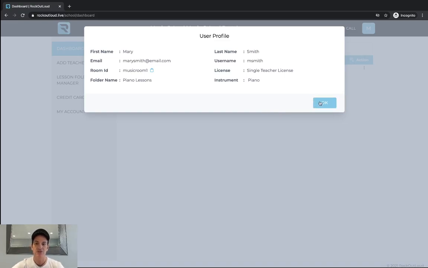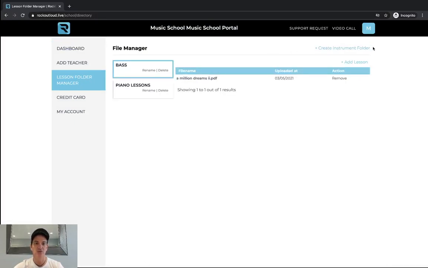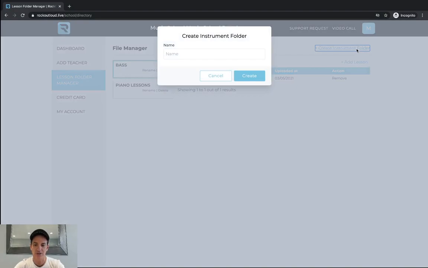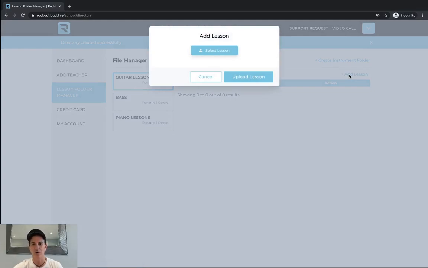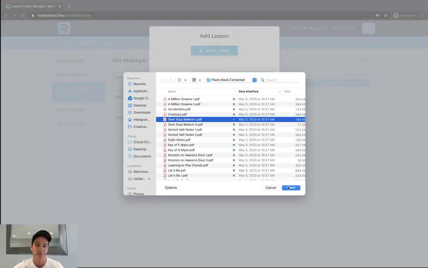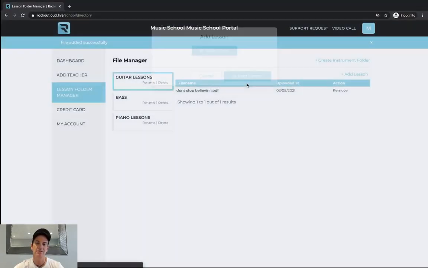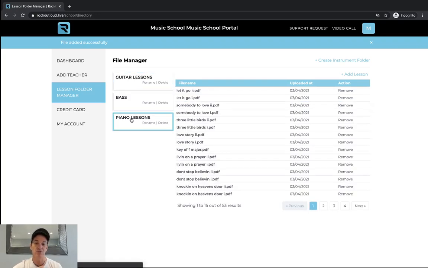This is very important. So what I'd like to show you is very quickly, you can simply go to lesson folder here. You can create an instrument folder. Let's call it a guitar folder. So I'll go in here, do guitar lessons. I'll create that. Now I can go into my guitar lesson folder and I can add a lesson. This is only the content that I want my teachers to teach and use for teaching. At that point, I can select a lesson anywhere on my computer. Let's call it Don't Stop Believin'. I'm going to put that up there, upload the lesson. Now, Don't Stop Believin' is now part of my guitar lessons portal. My piano lessons portal, which is assigned to Mary, has all of this content, and that's it.